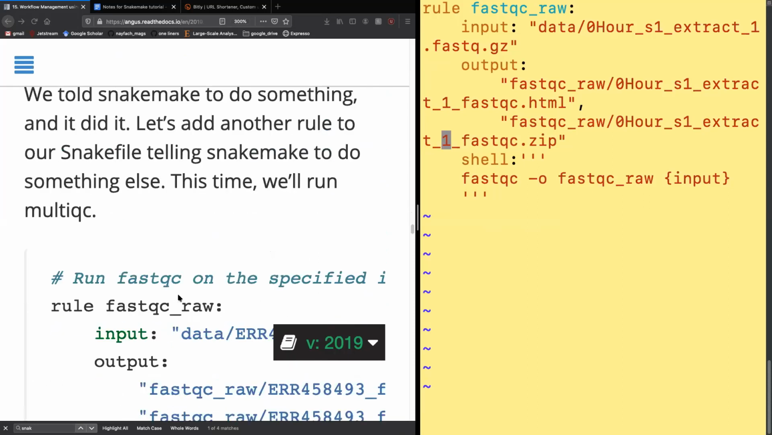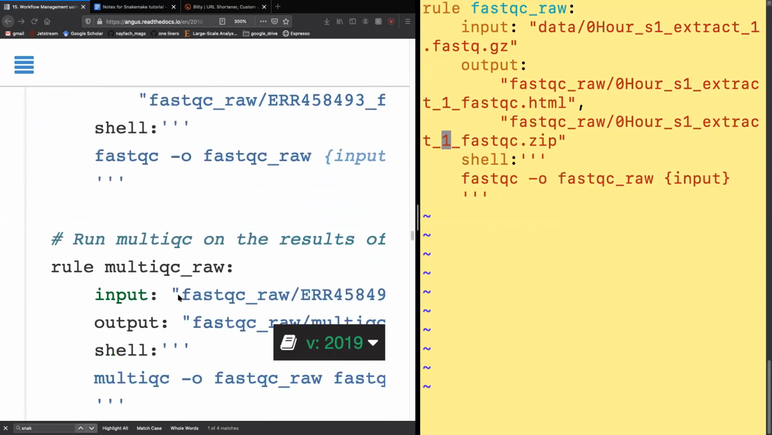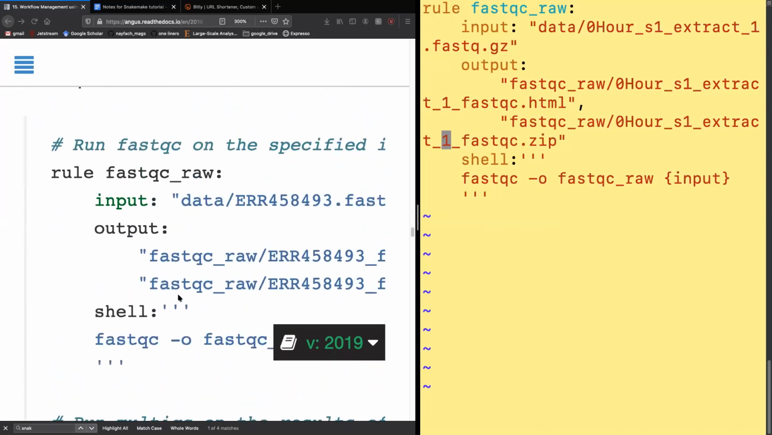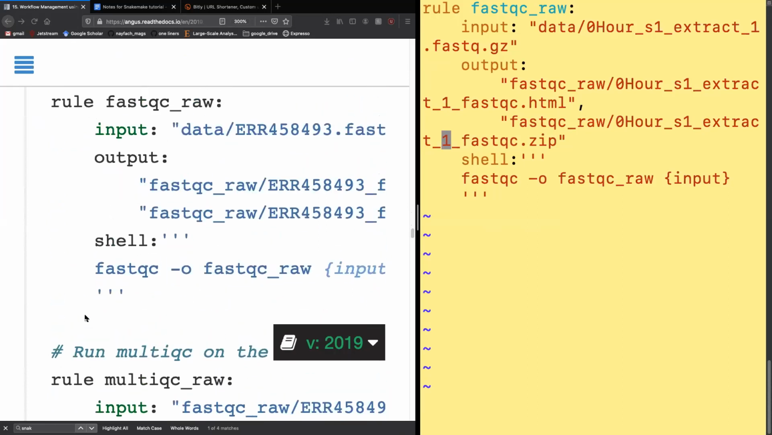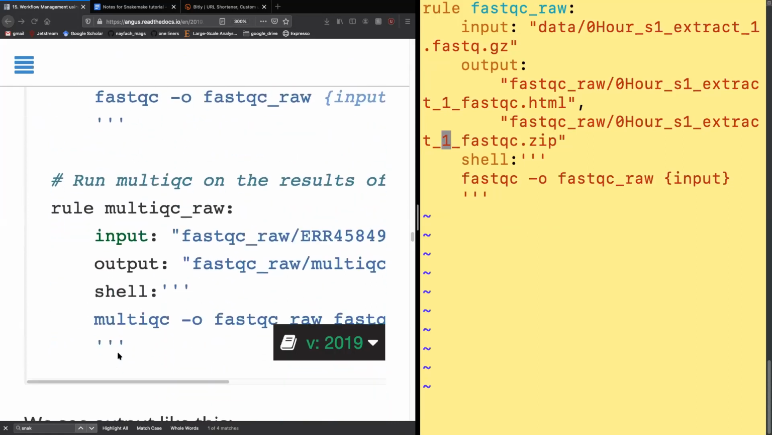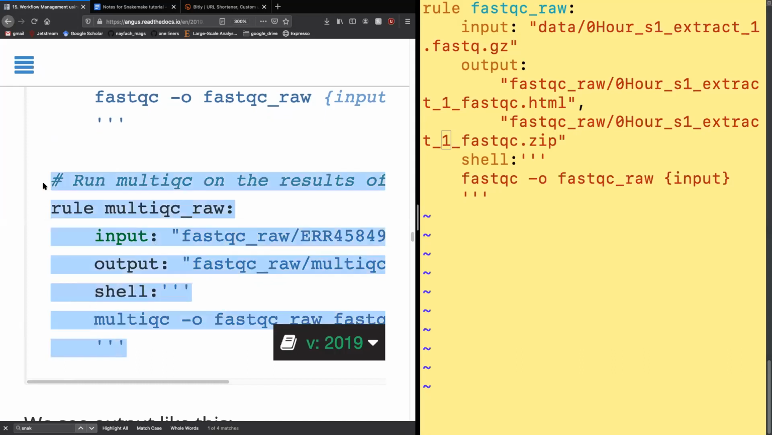Okay, great. So now we can create a whole pipeline where we're going to run fastqc first, and then we're going to run multi-QC next after that. So to do that, we have to add another rule. So we see that we have the same fastqc raw rule here, and then underneath it we have a new rule called multi-QC raw. So if I copy this, I can put it into my file.